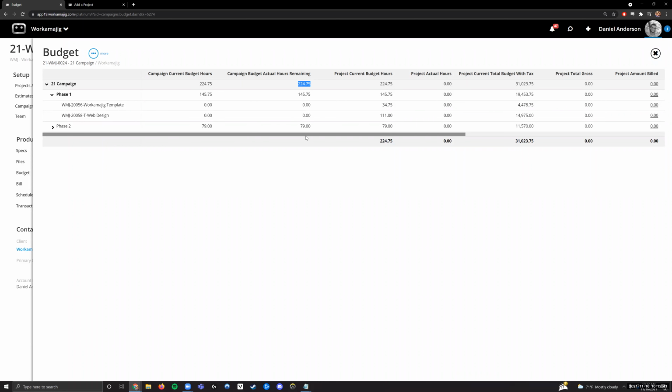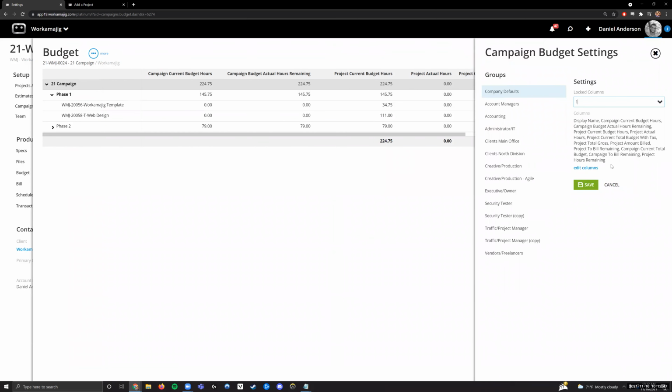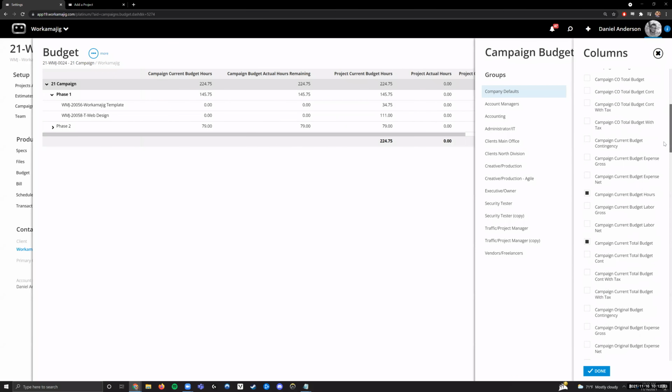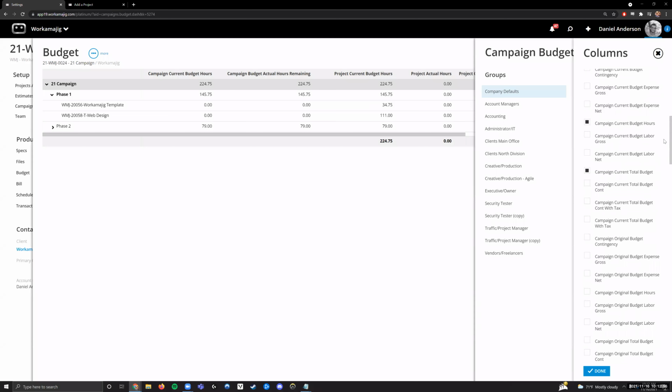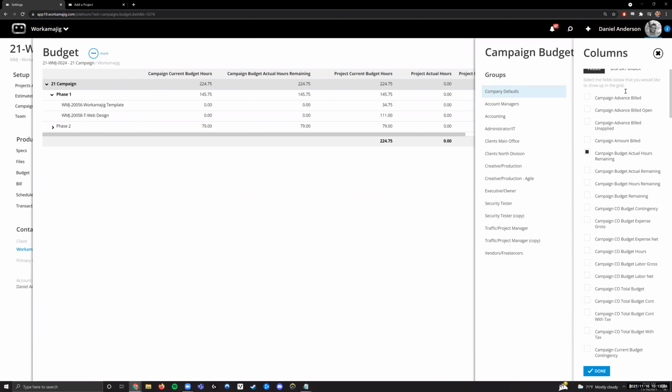But for the most part, I think it's probably pretty easy to work with this here. Again, you can adjust these columns here underneath the campaign budget settings. This edit columns area will allow you to determine, first of all, which fields you like. There's a tremendous number of fields in here. And again, these are separated between campaign and project. So whatever word precedes the field here lets you know what level the budget screen is looking at. Is it looking at a campaign level or is it looking at a project level?